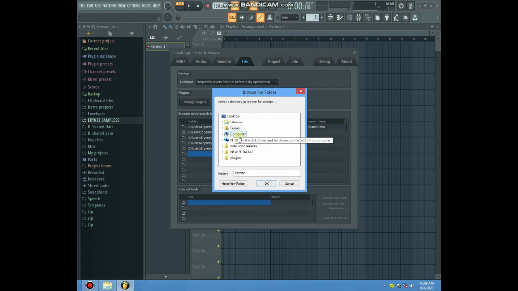Now you locate the area where you stored the kit or the sample. Like I kept mine at computer local disk. That's where my samples are. So if I click this folder now, automatically it adds that to the list of files.